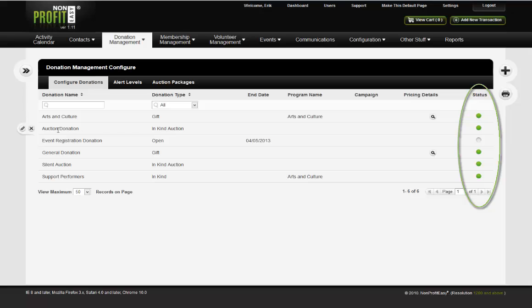You can set the donation bucket to active or inactive by clicking on the button associated to the donation bucket in the status column on the right. This concludes the tutorial on configuring donation buckets in Nonprofit Easy.